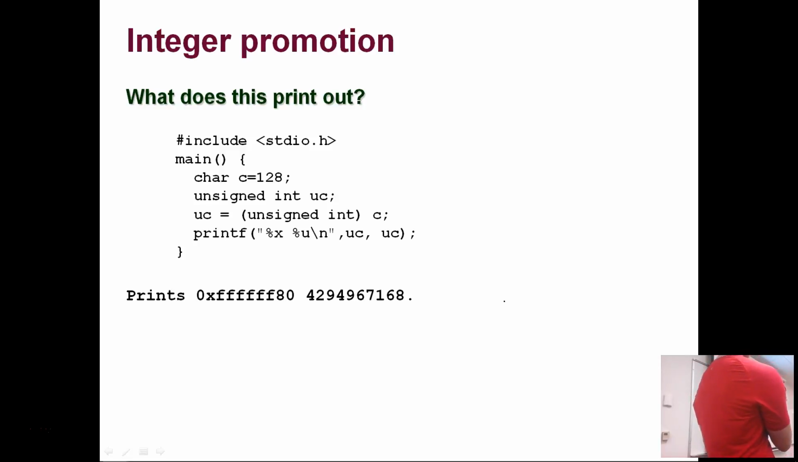This is the most significant bit of that character set, and it gets promoted, and then it gets cast. So it gets promoted, all those ones. And then when you print it, of course, it's going to print as an unsigned, and it's going to give you 4 billion, which is not what you would expect when you write that program. You're like, that should be 128, right?